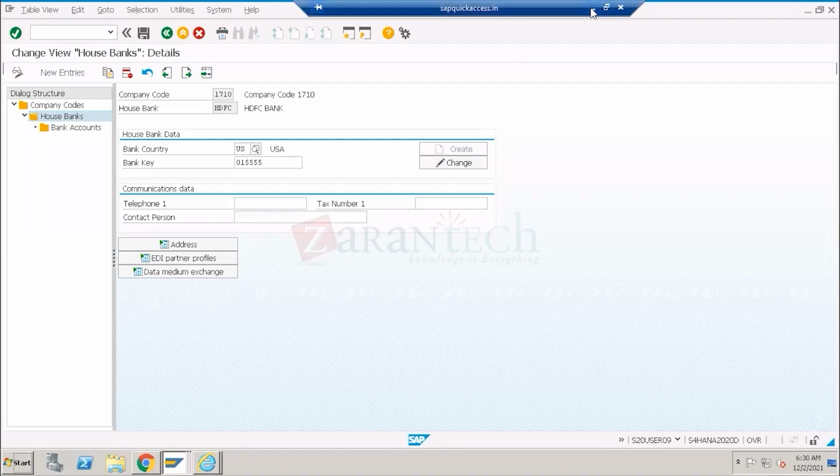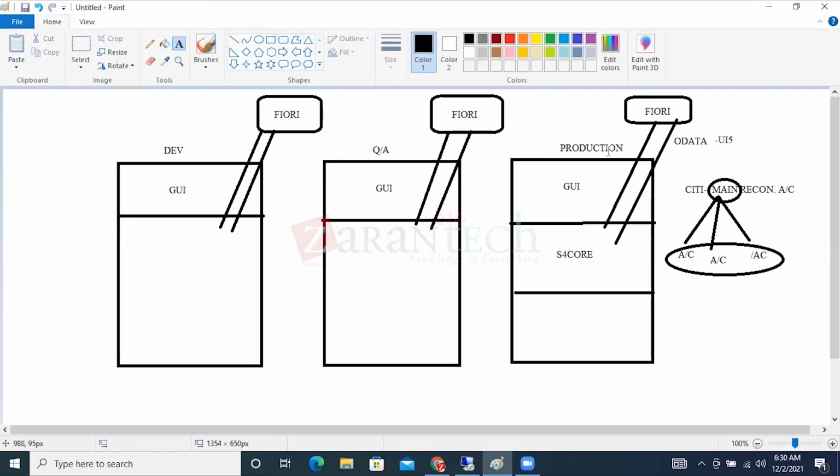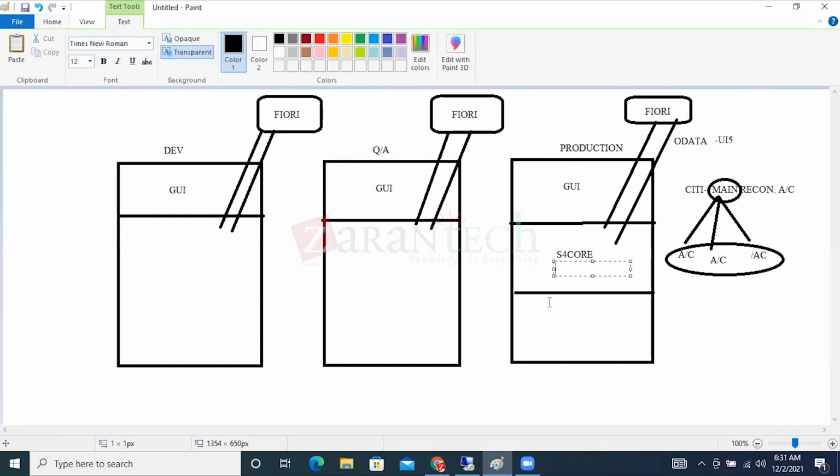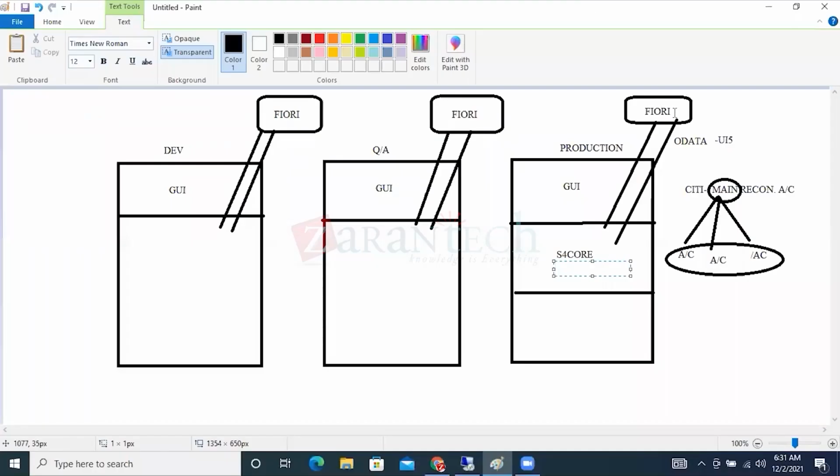The FIORI I'm using for development and quality is restricted to development and quality. The data will not flow to production. For production, I'll have separate FIORI access. So the house bank details have been transported from development to quality and quality to production, but I see only the house bank details there, not the house bank accounts. For production, a separate FIORI connection will be established. You cannot use the same FIORI which you have activated for development and quality.